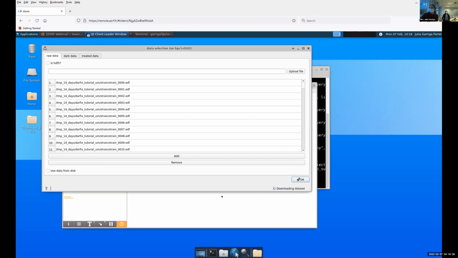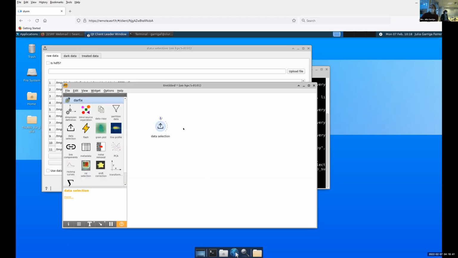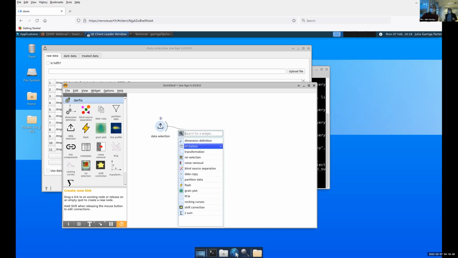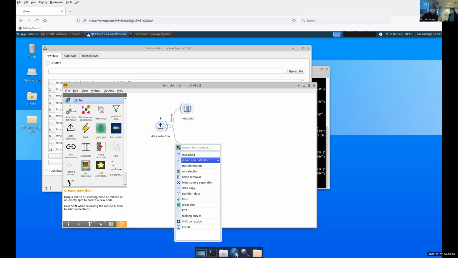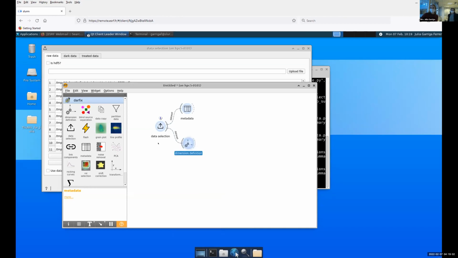Now we will leave this loading and we can go back to the workflow while it loads. And from here, you can select it and create a new widget. We will start with the metadata widget. And we will also create a new branch for the dimension definition, like this. So that after the data has finished loading, these two branches will change a bit and they will open. In fact, the dimension definition will open, and the metadata you have to open by yourself if you want it.